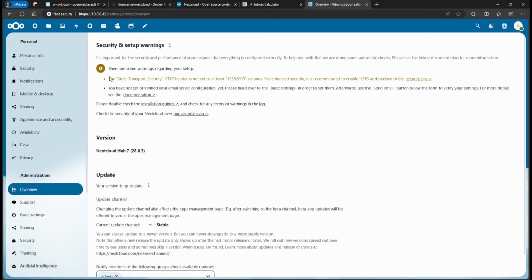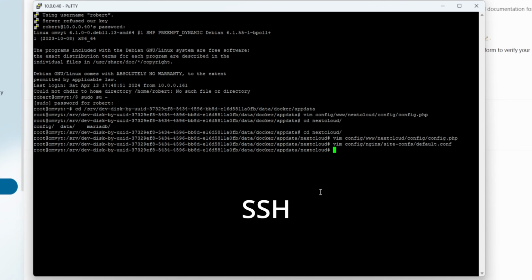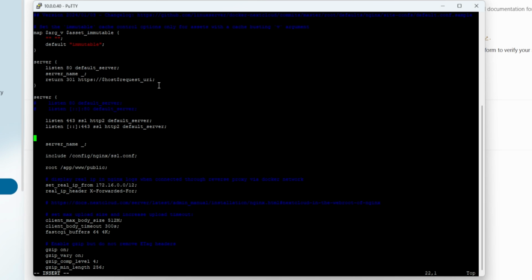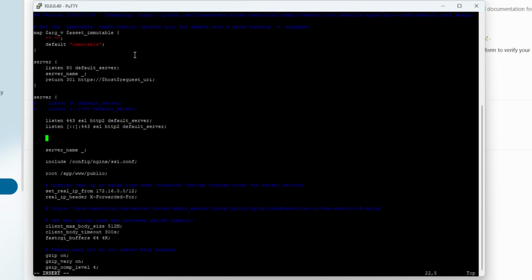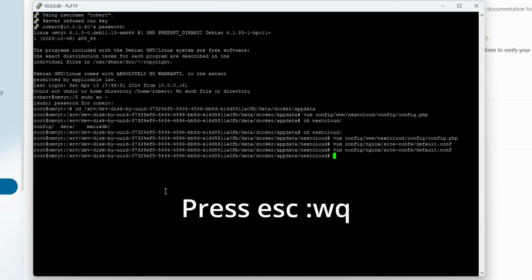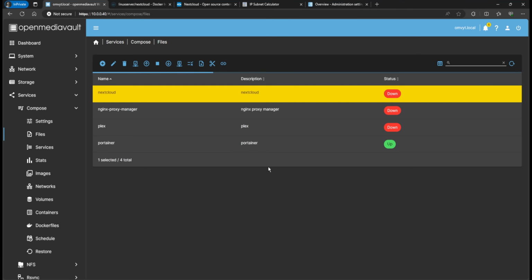Now the last thing that you're going to see in here is that it doesn't have the strict transport security. We can easily fix this by going back to PuTTY, and we can vim the same file, the default config, and I'll paste that in the description as well. You can just go into the second block and you can add it right here. So insert, enter, and then I'll put it with the same alignment. Right click and now exit. That's a colon WQ. Now that should be it for it to be working.